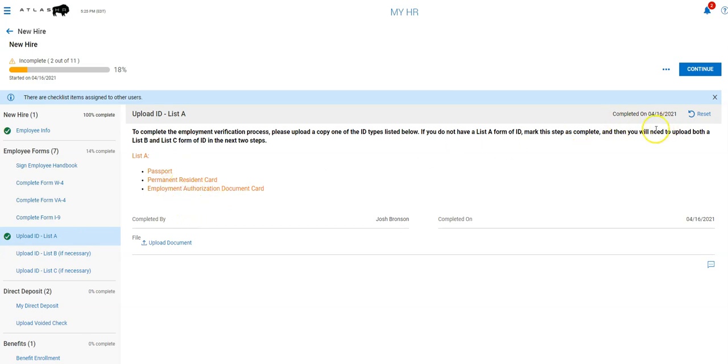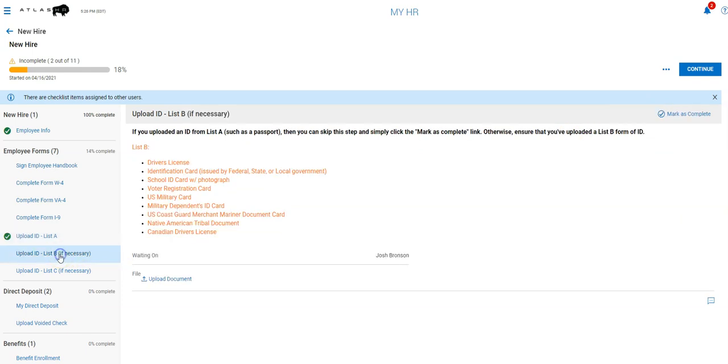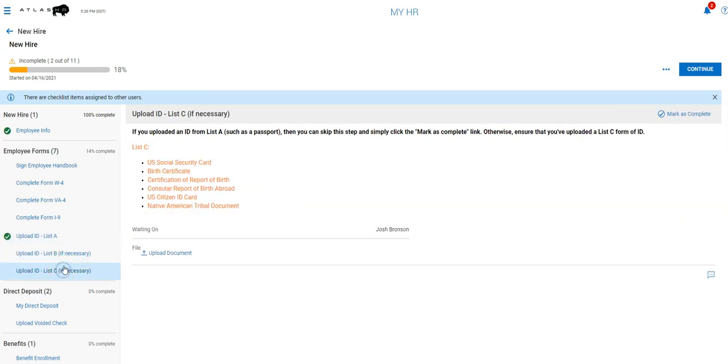Now, if you do not have a passport or one of these other forms of ID on List A, you'll go ahead and just click Mark as Complete here, like we've already done, and then you'll need to upload an ID from both List B and List C.